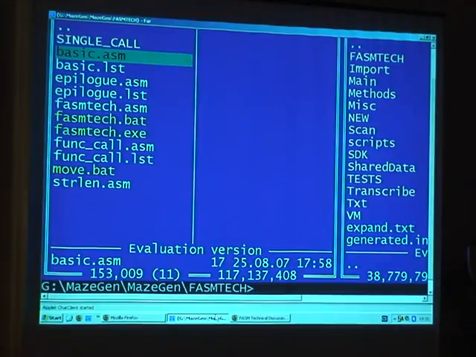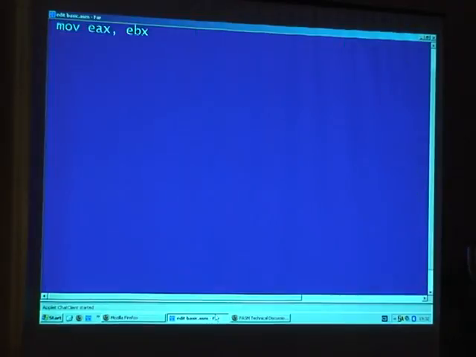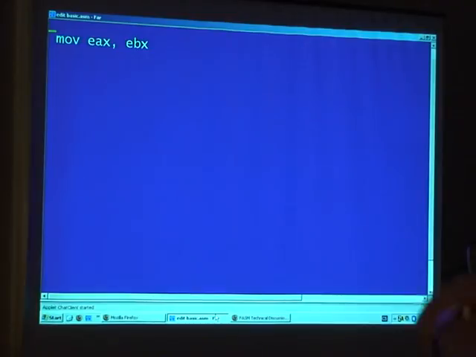So here goes basic ASM file, where the testing code is located. It's the code we will be obfuscating.